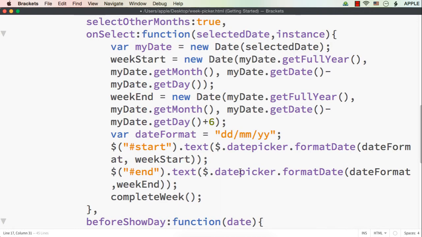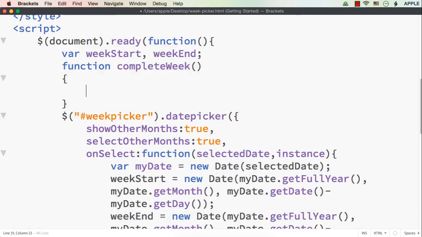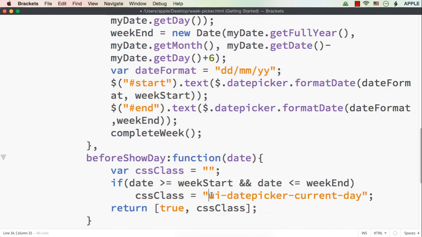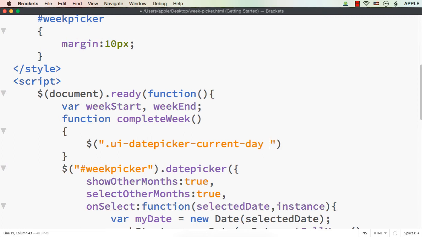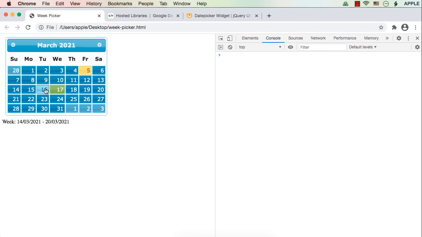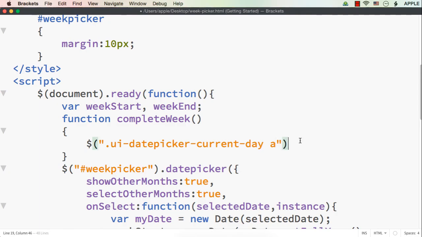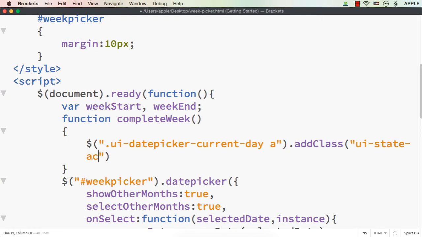And if we just write the code, suppose I write $. What is the class name? It is UI date picker current day, and we need to find all the A elements because these date picker elements will be added as A, that is, each cell will be added as a hyperlink. So we need to select it, and if I specify .addClass, which is the class name to be added, it is UI state active.